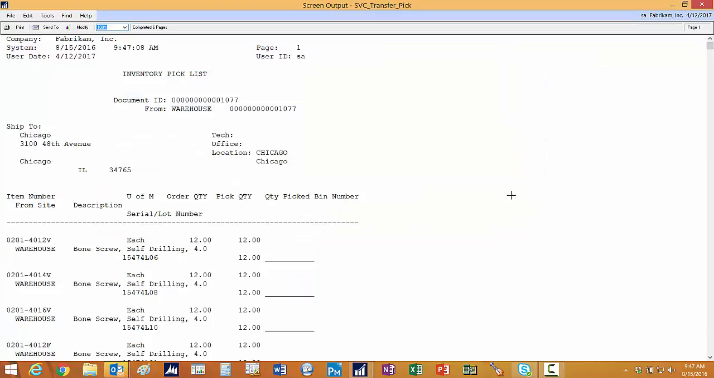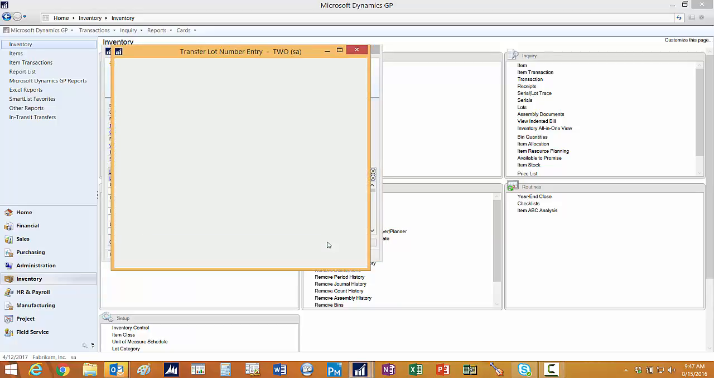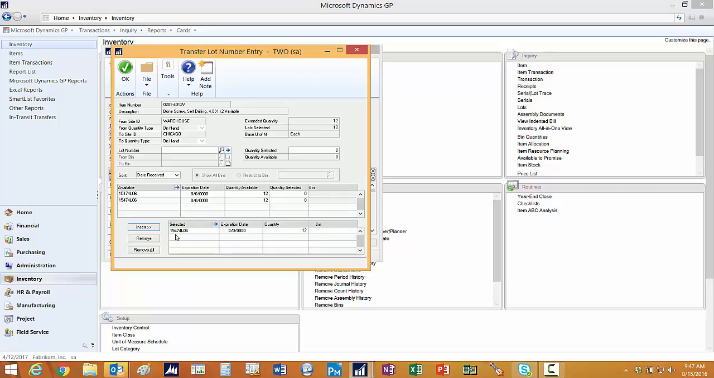This allows me to automatically print out a pick list. Here's the pick list. Also in my system, I have it set up to automatically assign lot numbers to a transaction based on the receipt date. The earlier receipt dates come first. So for example, if I look at this particular item, look at the serial lot number, it has already selected the lot number for this particular transaction, again based on the receipt date.